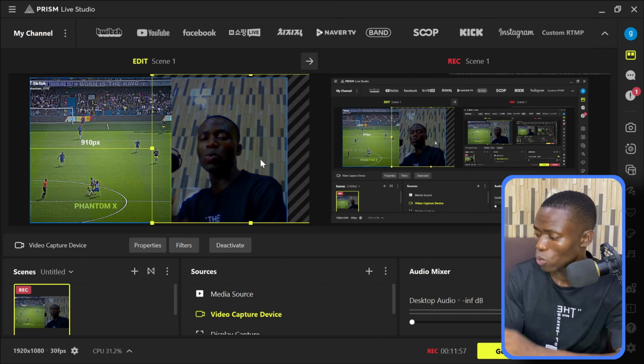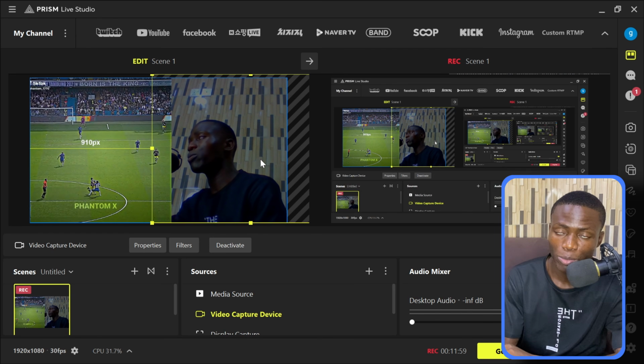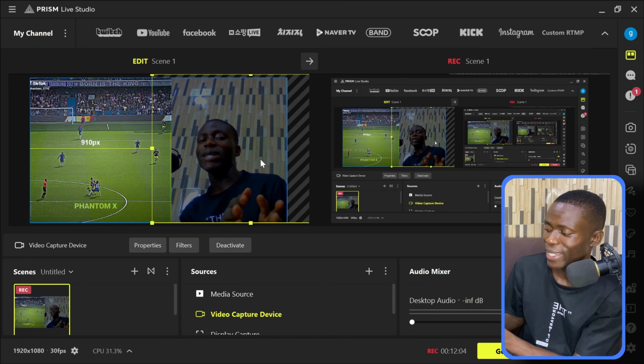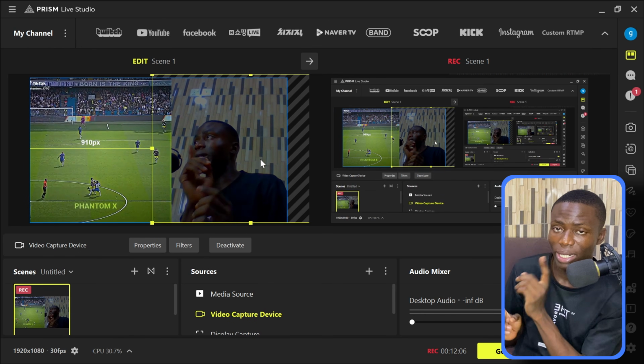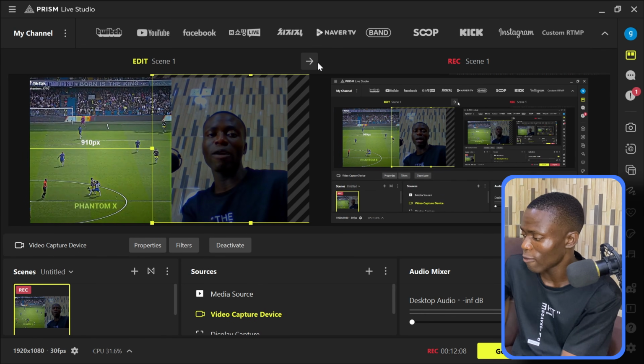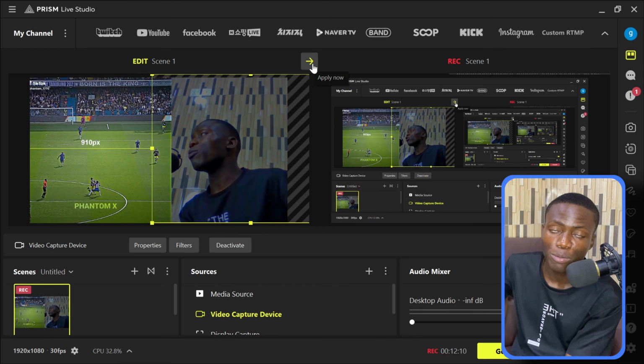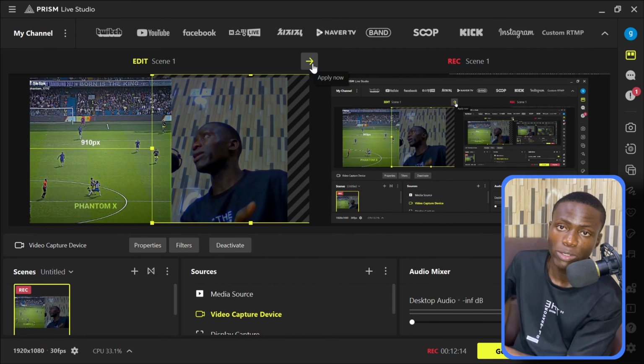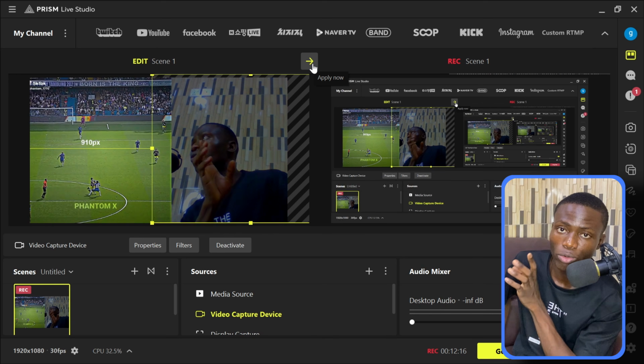Now for those of you who will do this sort of reaction video on your laptop using Prism Live Studio, please, after you set it up like this side by side, it doesn't end here. The next thing you need to do is simply click on where it says live. Now when you click on this live option, this is when the video will actually come over to this other scene.